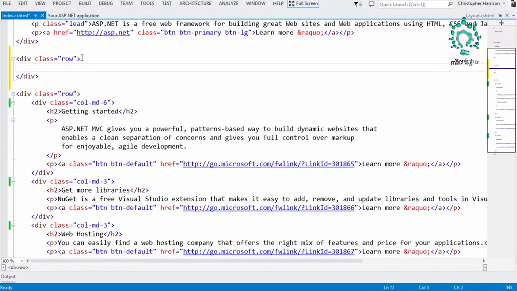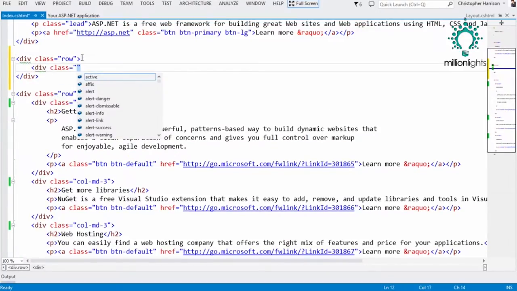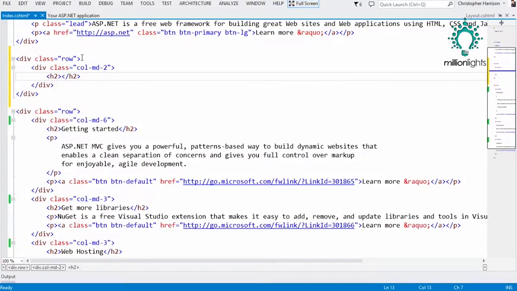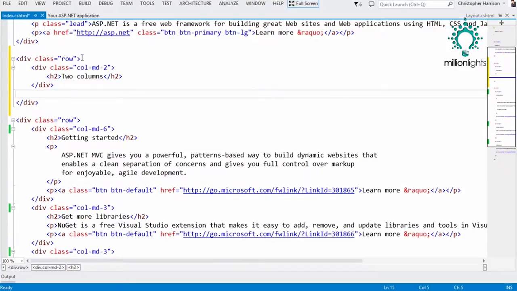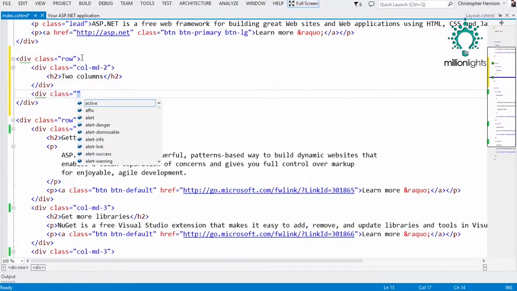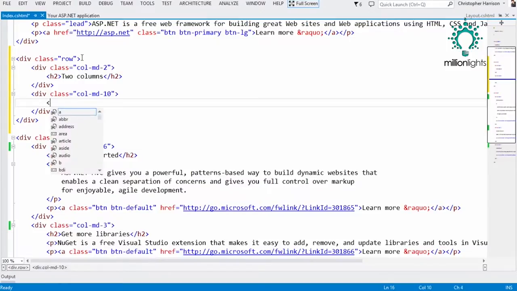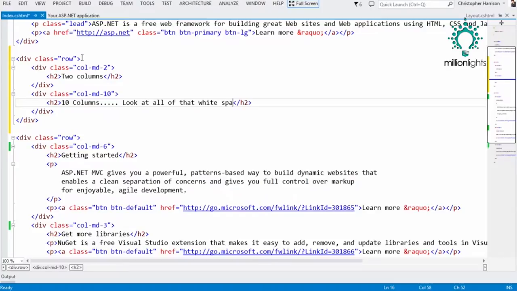And then I'll just go in and say div class equals col-md-2. And then let's just put a header inside of there, h2, two columns. And then let's just go in and say div and class equals col-md-10. I'll just kind of make it real quick and easy here. And I'll say h2 and this will be 10 columns. There we go. Look at all of that white space.